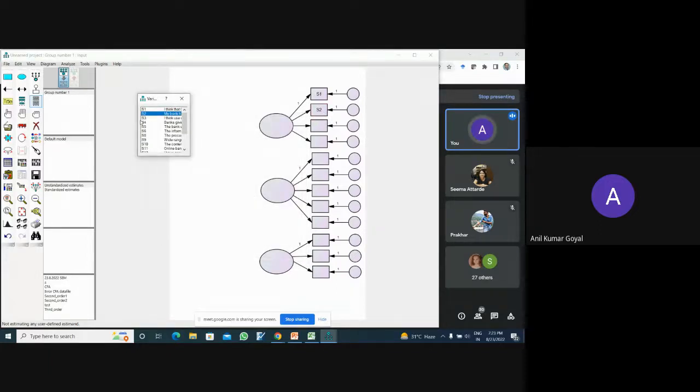S2, S3, S4, S5. I have changed the values of S new 6 to S6, so it will not create any problem for me. S8, 9, and 10. And we are not using S7 because it was creating a problem; the factor loading was very low. S11, S12, S13. Okay, clear?